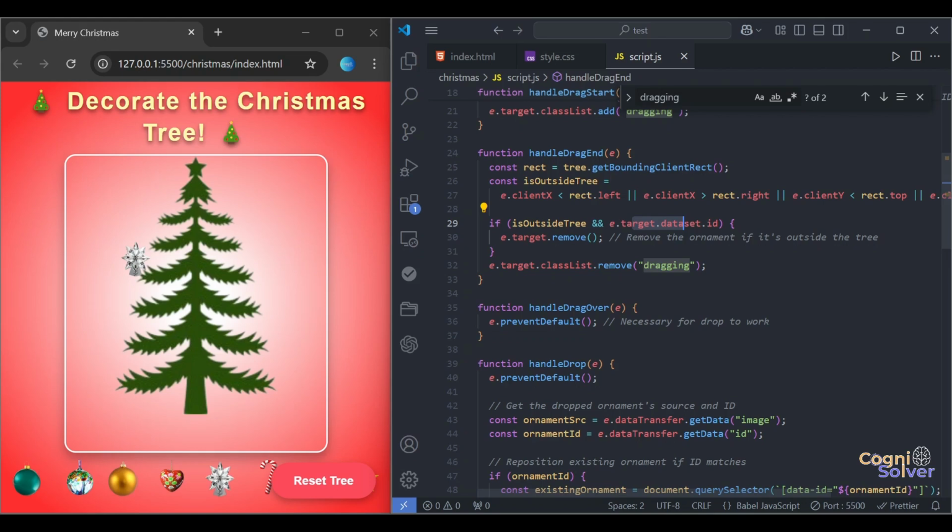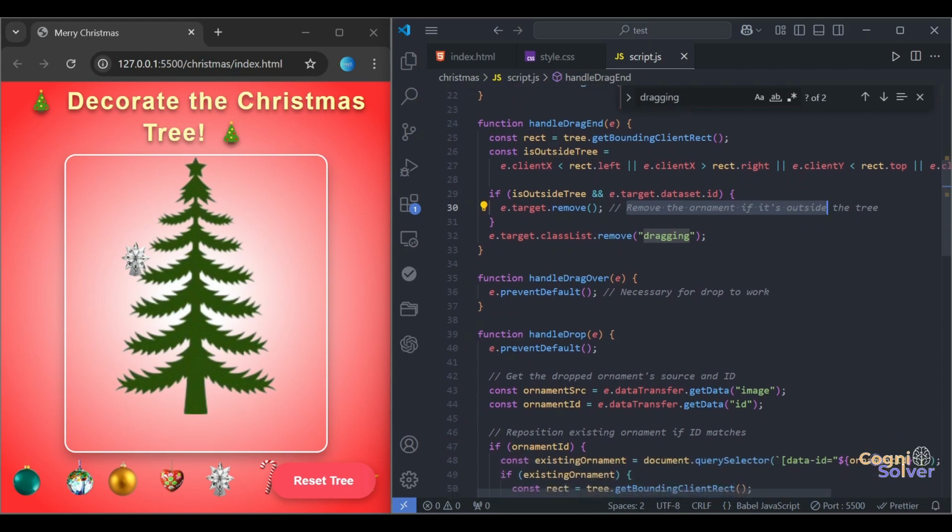We have to move it outside. So what we are doing is e.target.remove, whatever element has been selected, now just remove it. We don't need that element because it is not inside a drop zone, right? It is outside the tree. Because it's outside, the value is true. So we are basically removing the ornament if it is outside the tree. So if I'm dragging it here and keeping it outside, it's getting removed, right? And if I'm keeping it inside, then it will be there. Perfect, right?